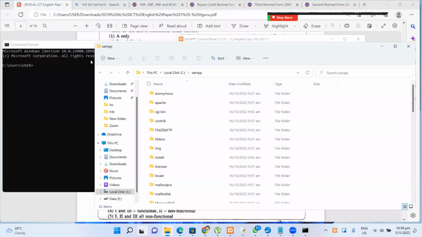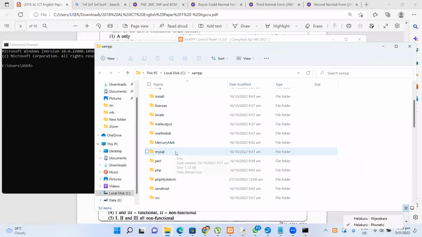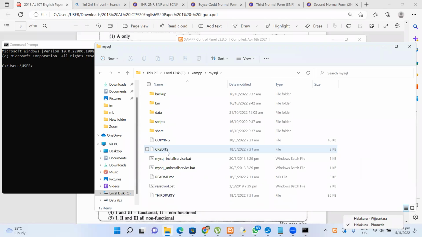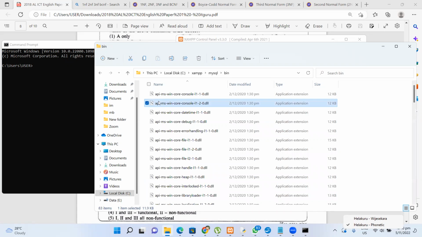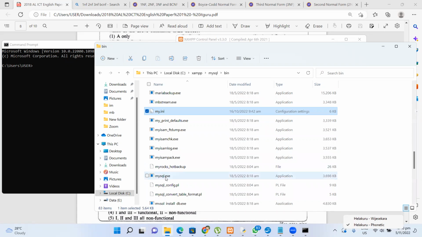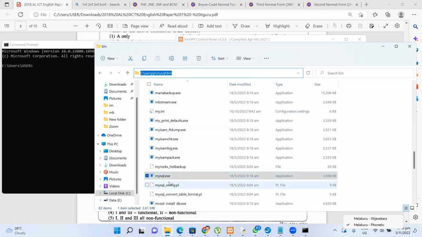MySQL here, and inside the bin binary folder, there is an executable file called mysql.exe. This is actually the server instance. This is the application related to the server instance. Remember the path. The path is C:\xampp\mysql\bin. So I'm going to move to that path first.